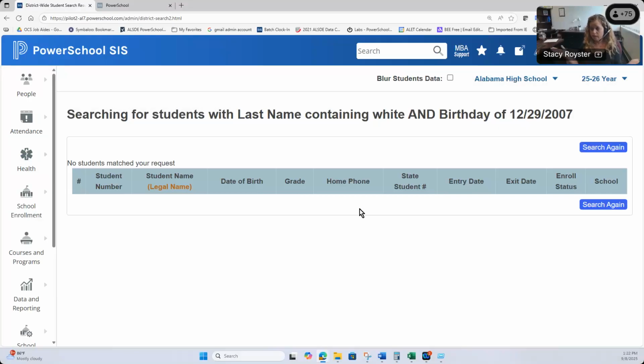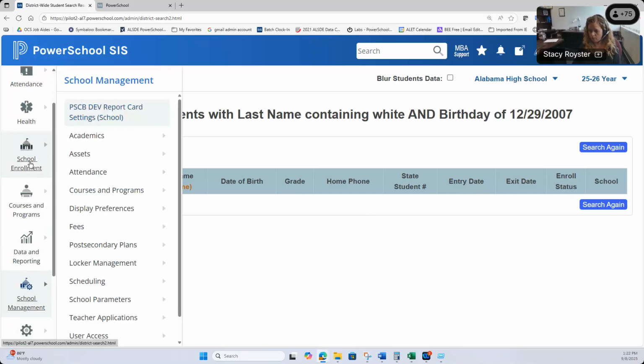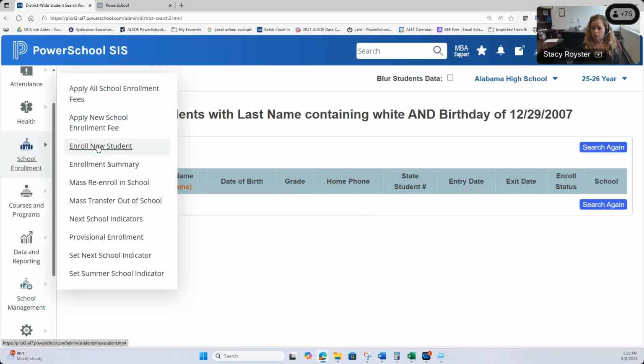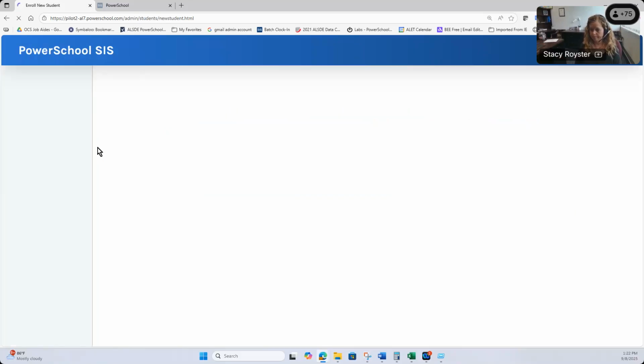Okay, so I do not have a student by that name and by that birth date who has been enrolled with us before, so that tells me I don't have to go contact anyone to do a re-enroll. I need to do a new enrollment. So in order to process a new enrollment, I'm going to come down to the school enrollment screen and do the enroll new student. So I'm going to start from the very beginning.